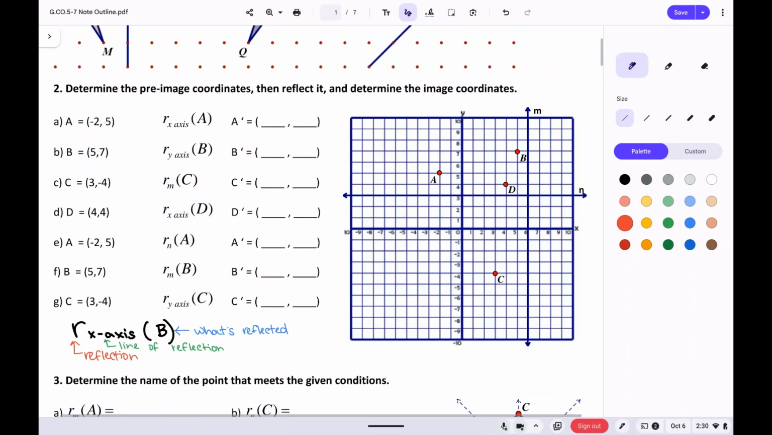Where's the x-axis again? Right, it's that horizontal line that we see here on our graph. So that's my x-axis. A is up here at (-2, 5). How far from the x-axis is that A? If I count from the x-axis, it's up 1, 2, 3, 4, 5. So to reflect over the x-axis, I need to go down 5. So I'm going to count 1, 2, 3, 4, 5. And when we label that, remember it's A prime, because it's a new point, and we just label that new coordinate. Now it's at (-2, -5).